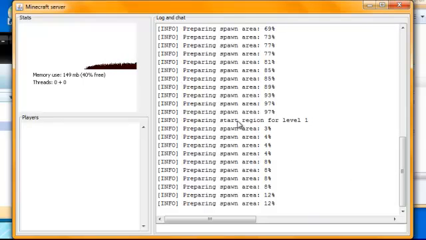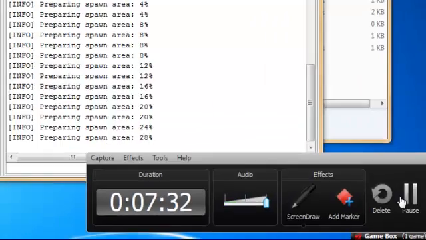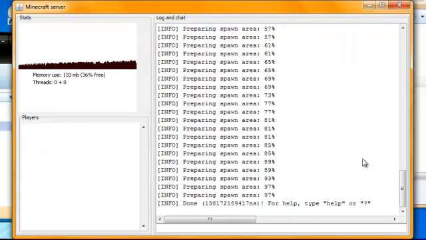So don't flip out when you see that it finishes and then it starts again. It's supposed to do that. Alright, so like I said, I'm just going to skip through this for you guys. Alright guys, we're back. It just finished. And now that that's done, you're just going to minimize it, don't exit out.